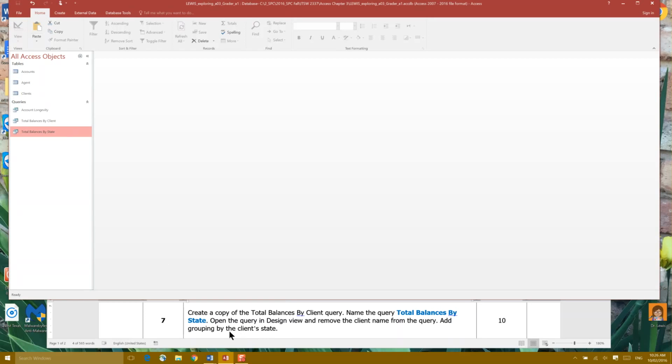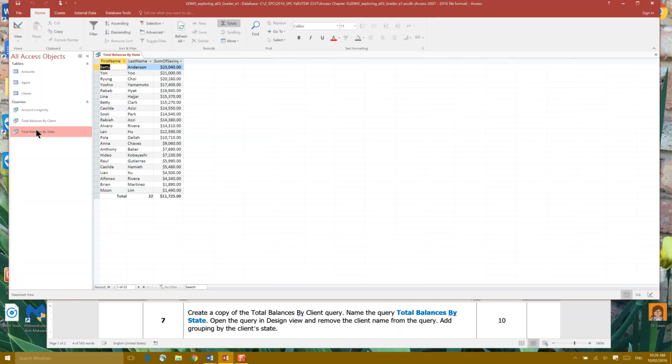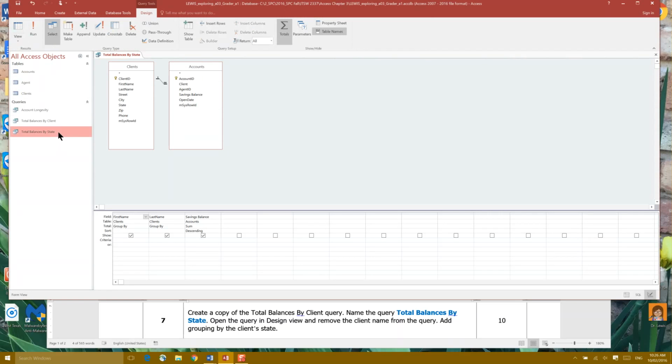And the next part of step 7 is to open the query in design view. I usually double click my query. It defaulted into datasheet view. That's fine. And I'm going to right click and say design view. You could have also right clicked your query and opened it in design view. Either way works. I'm sure there's more. Open the query in design view and remove the client's name from the query.